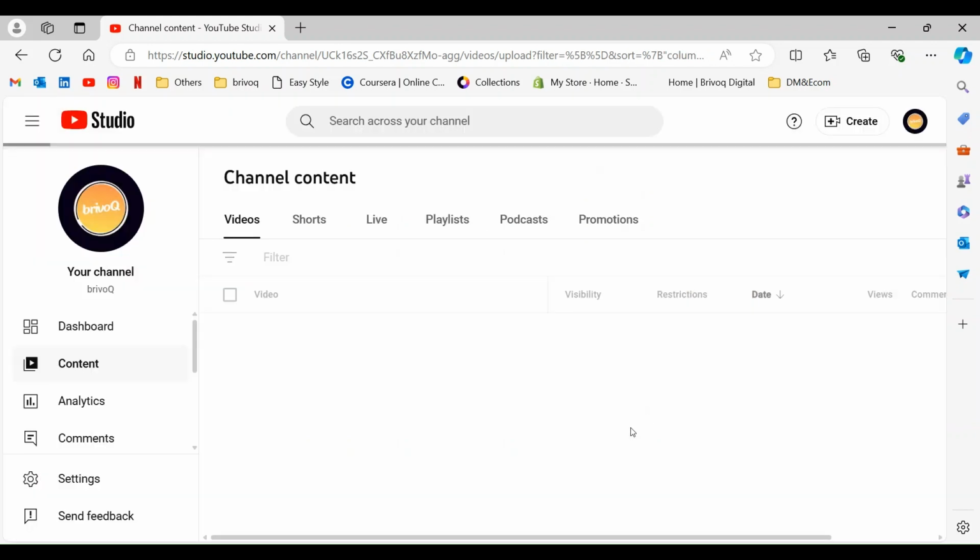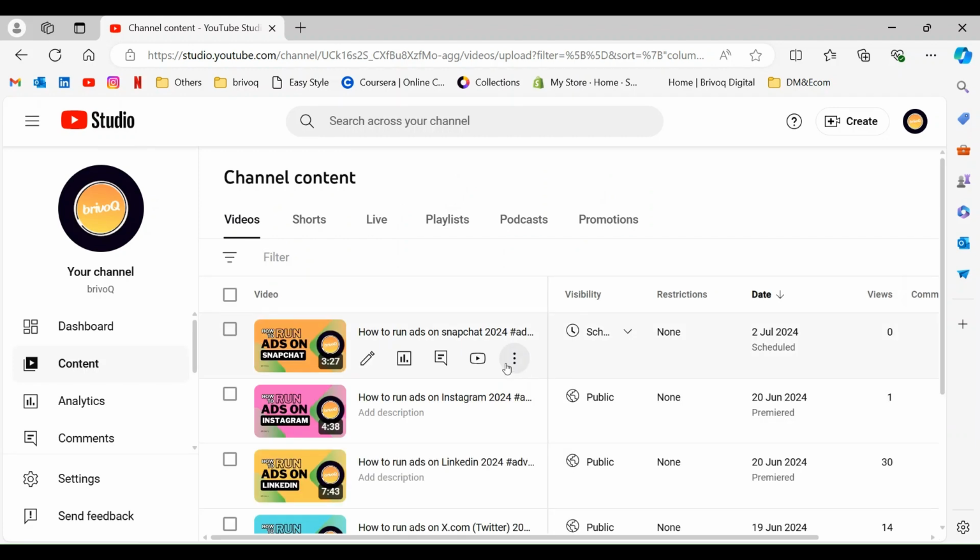Once I close this, see here it shows my channel content, how to run ads on Snapchat, and this is scheduled for now. I think that is all. This way we can add our videos on YouTube.